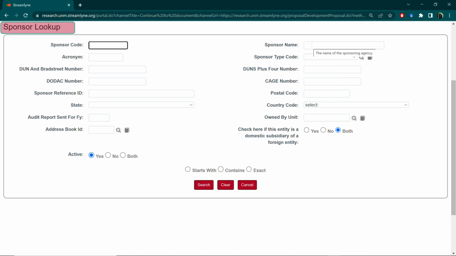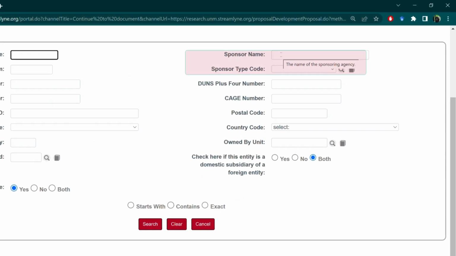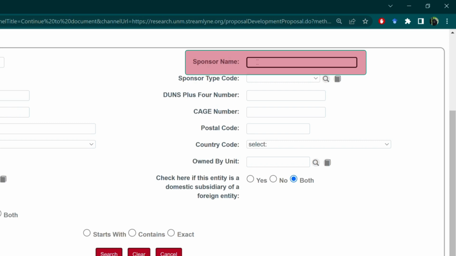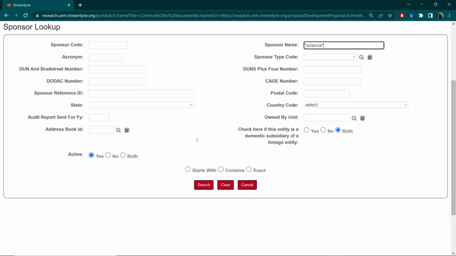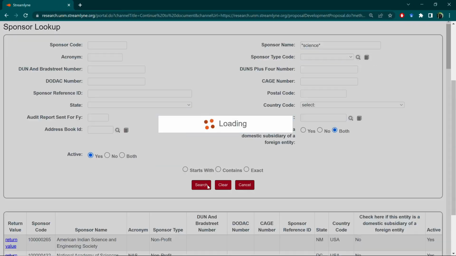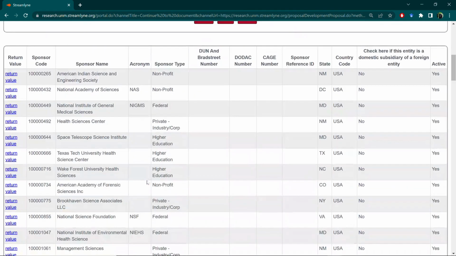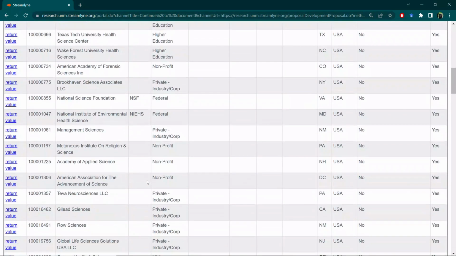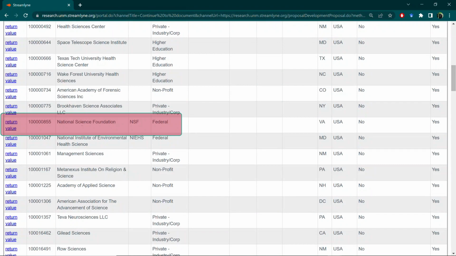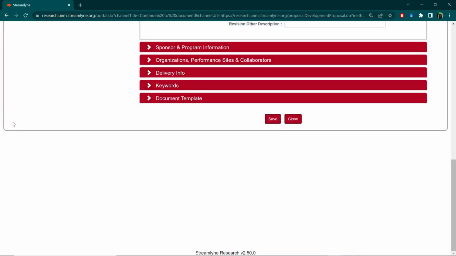So if I want to search for the National Science Foundation, I could type in National Science Foundation, but I'm going to be a little lazy and use the asterisks and science to find any agency that uses the word science. Click search, and you'll see a list of all the available options that are in UNM's database. Here I found the National Science Foundation, and I'm going to click Return Value to enter that as the sponsor in my record.